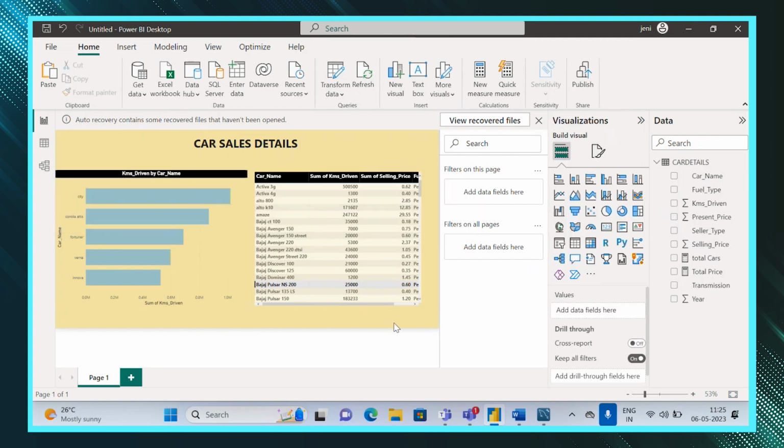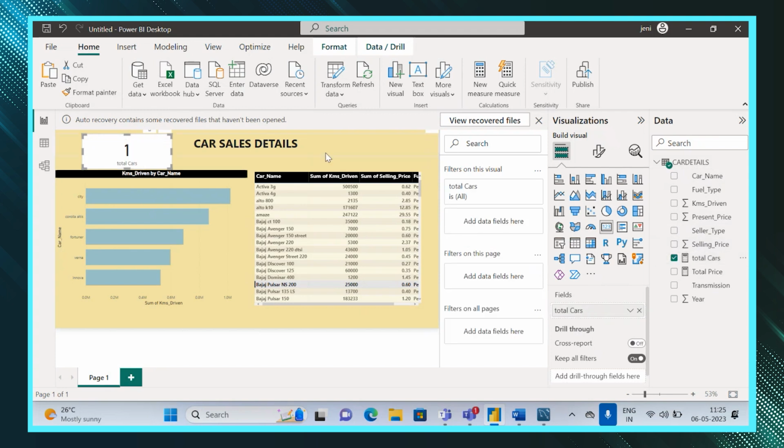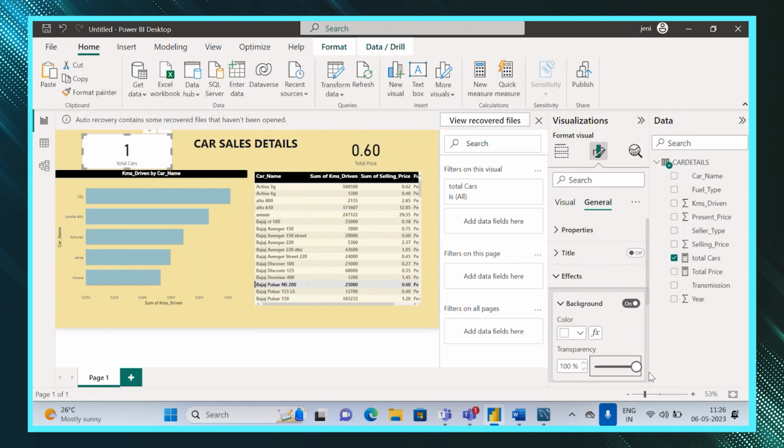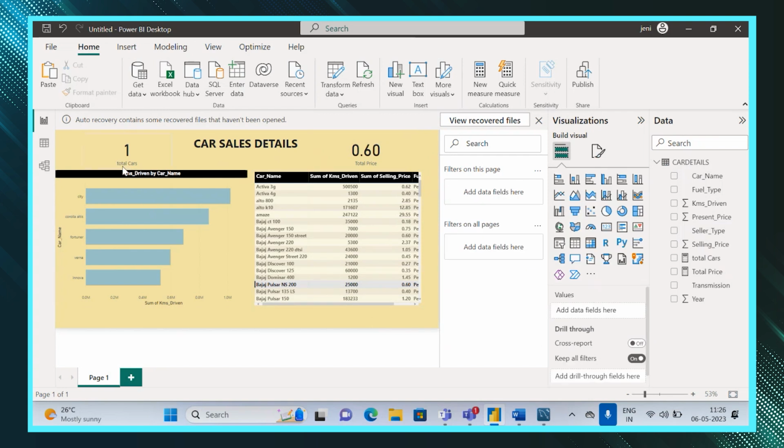We can make use of the card also. Take the card so that when we change the type, it will be clear to know what is happening. So we can take the total cars here, and one more card also we will use. For that, we'll take total price. We will make some formatting here. Go to general, go to effects, make the transparency. And here also change the transparency to be 100. Okay, so our small report is ready.